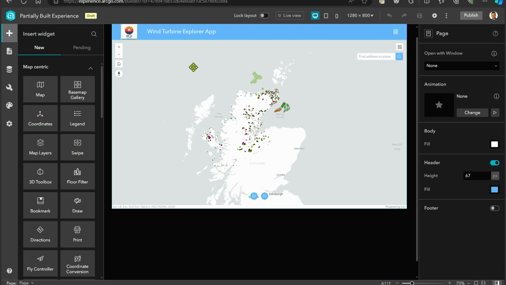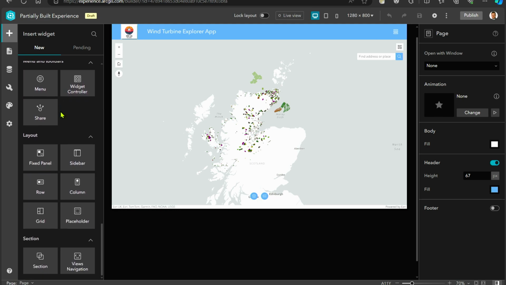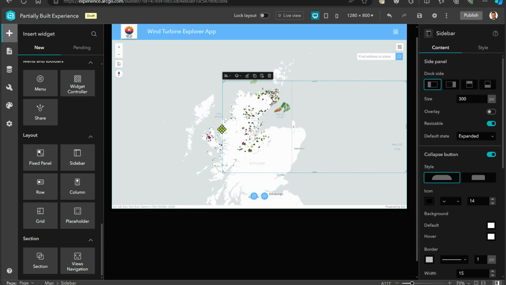If you remember back to my mock-up, though, the next thing I wanted to add was some analysis tools. So if I go to the Insert tab up on the top left and scroll down, you can see I have various widgets split by their type. And if I go all the way down to the bottom to the layout widgets, I'm looking for one called Sidebar in particular. I can drag and drop this widget into my map and size it accordingly. And what you'll also notice is that the panel on the right-hand side has also updated, and this allows me to tweak the appearance and behavior of my widget.